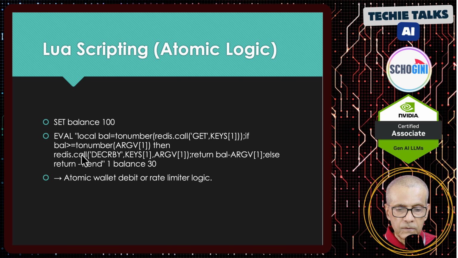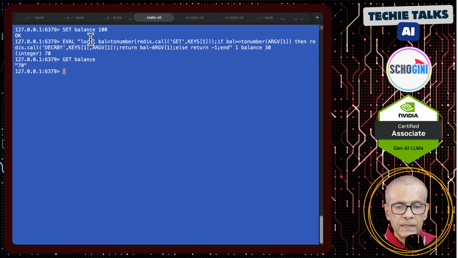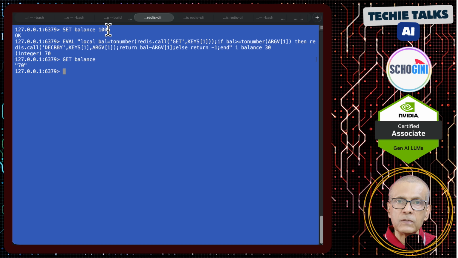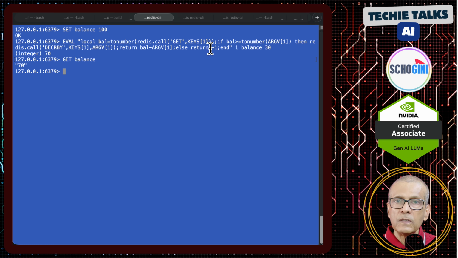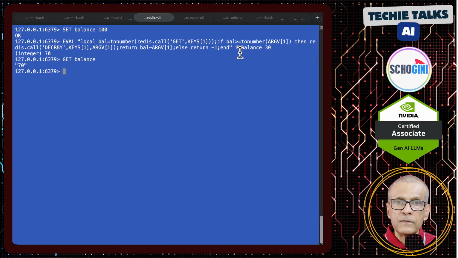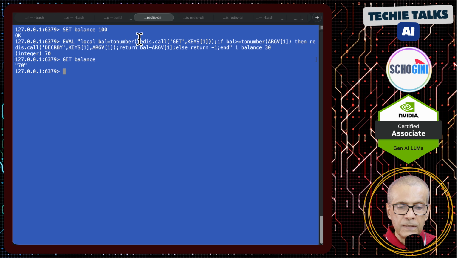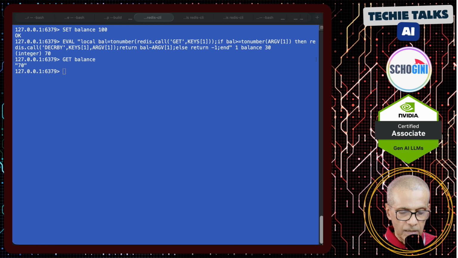So let's execute this. Okay. See here, get balance 70. So eval local balance. Initially we are setting balance to 100. Then we are decrementing 30 from it. And if balance is not sufficient, it should return -1. That is the command. So what we will do is, we will not set the value to 100.